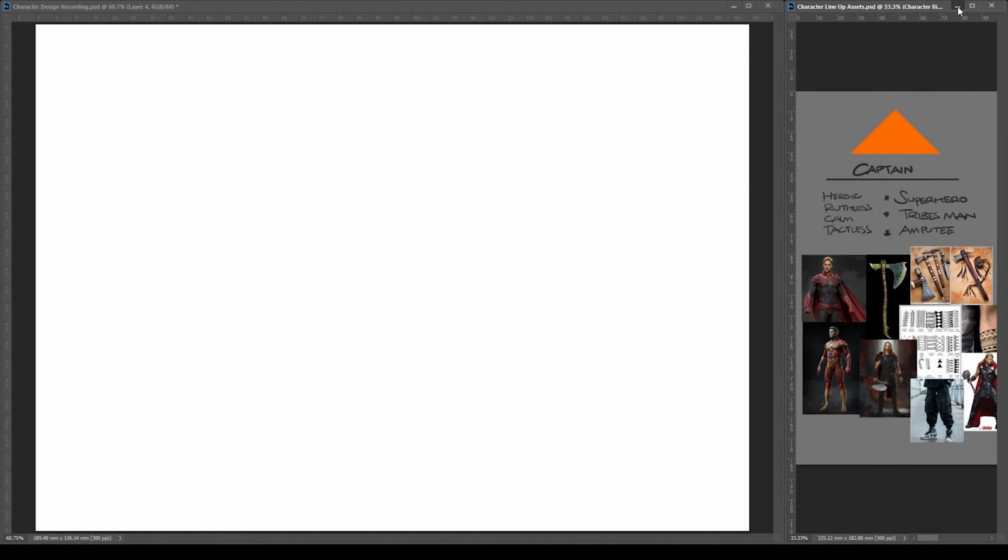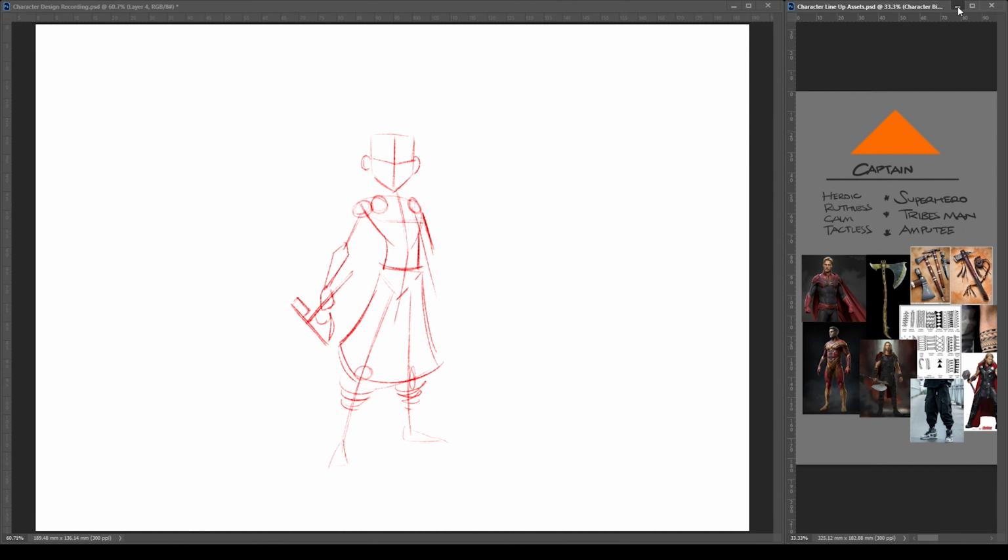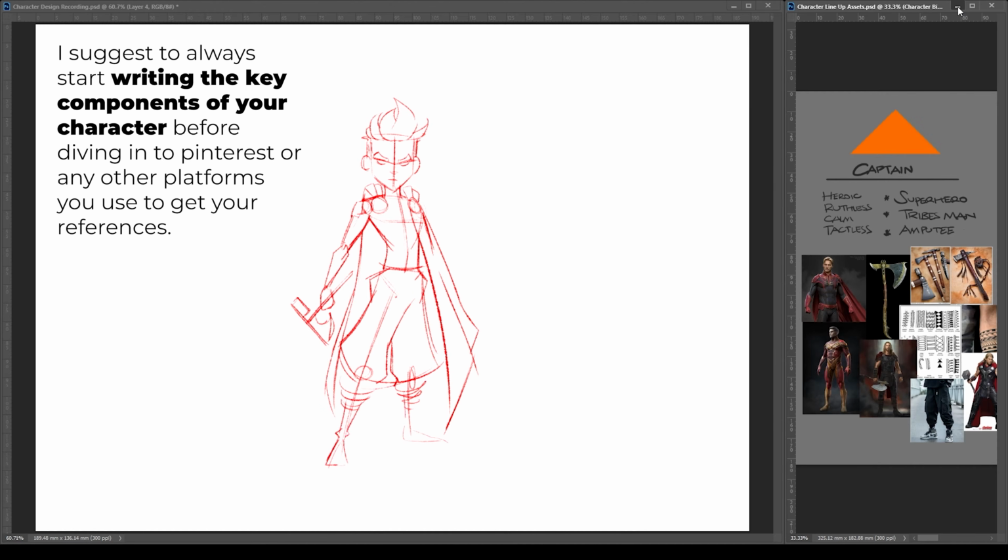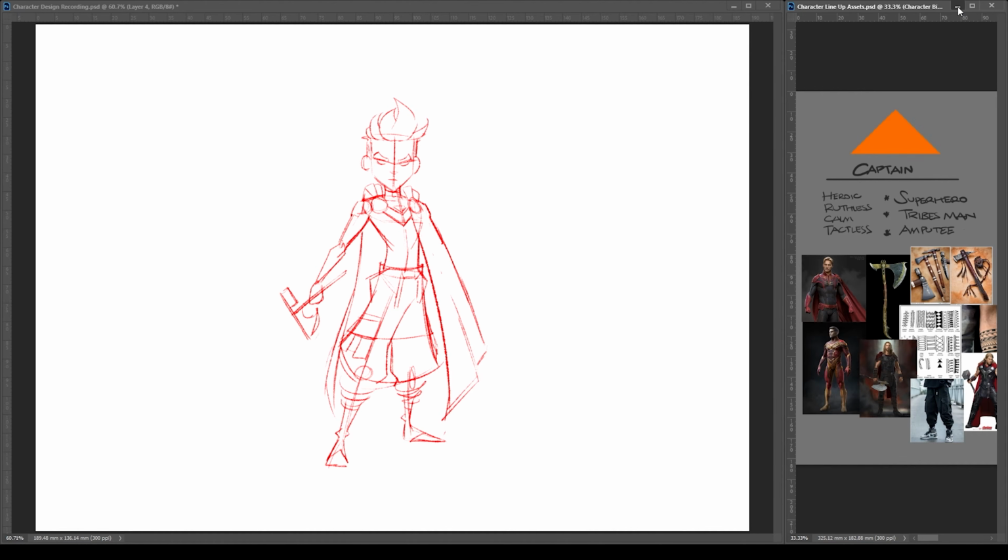Alright, as you can see, I am rough sketching my first character, while my references and character brief are on the side. Disclaimer, each character sketch took me 3 to 4 tries to get it right, so what you're seeing here is the final sketch. My references contain visuals that are related to my written character biography on the side, so I suggest to always start writing the key components of your character before diving into Pinterest or any other platforms you use to get your references, to stay accurate with the main objective.